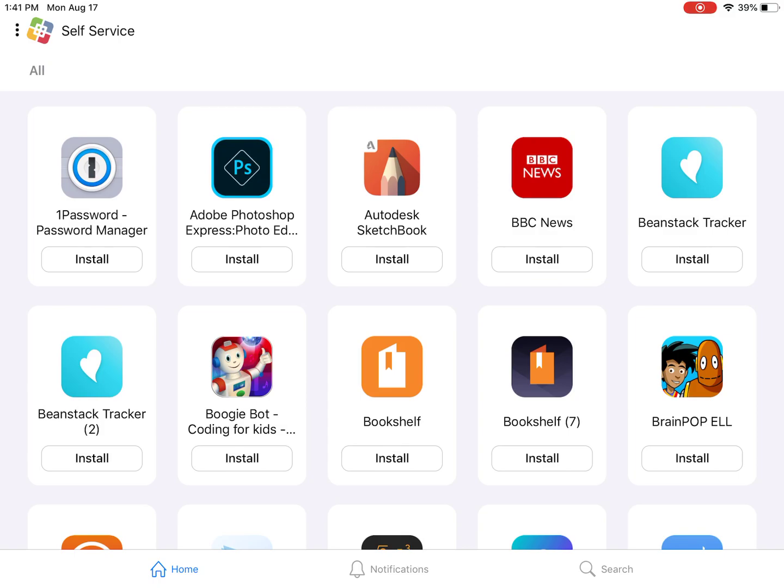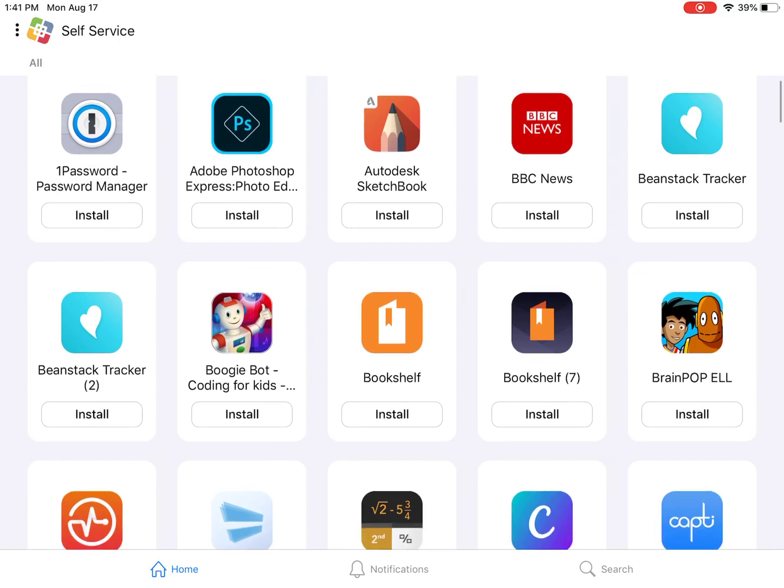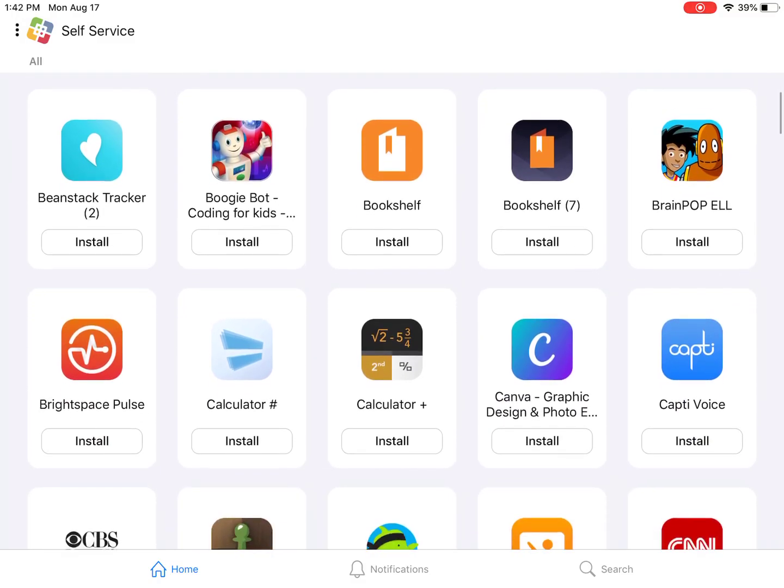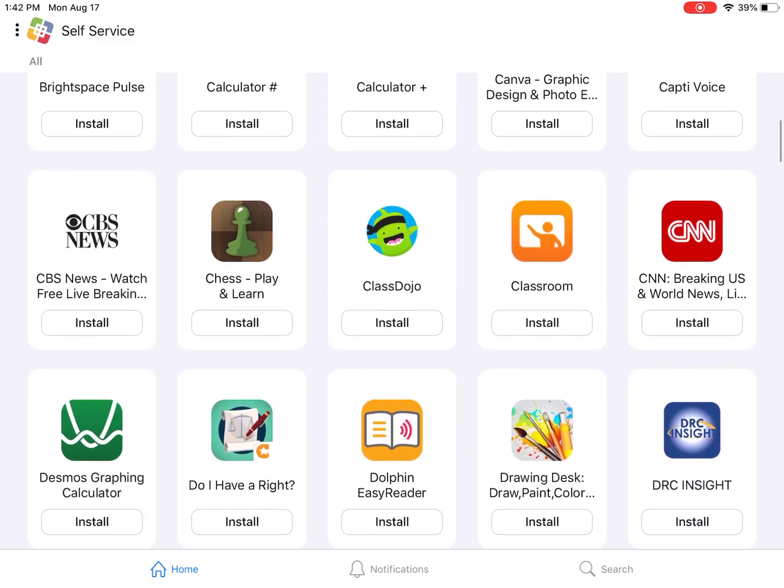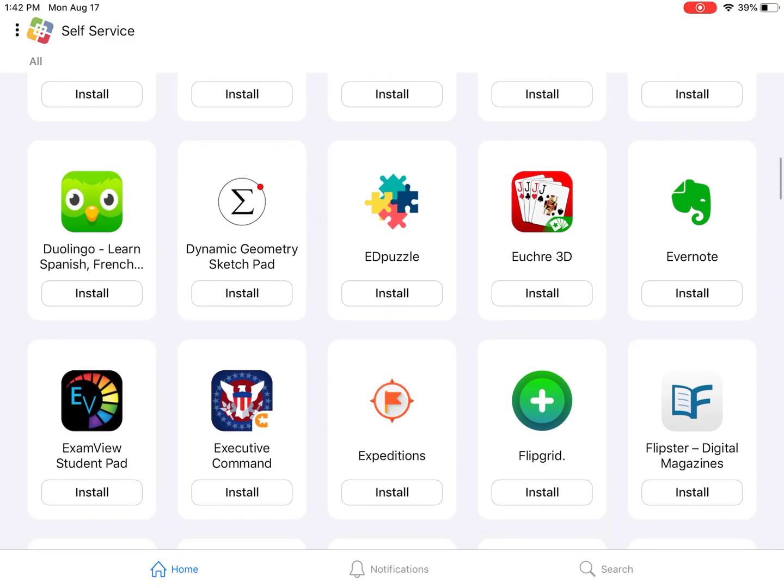And this may take a few minutes to come through. It's sometimes because there's a lot of stuff in here. And this is where every single app that the school district has approved has been stored for you.